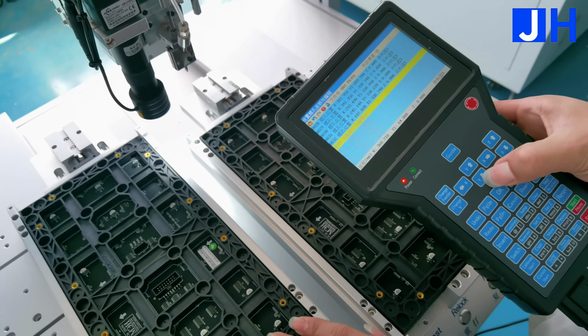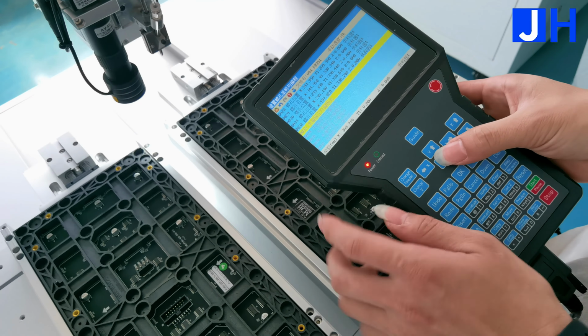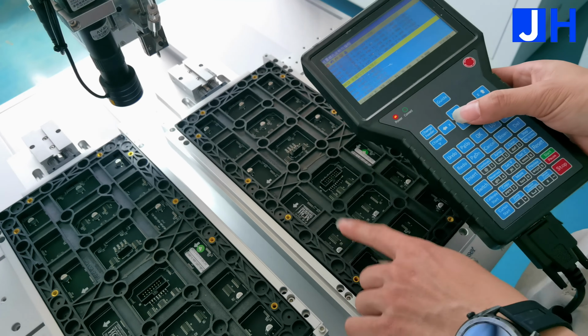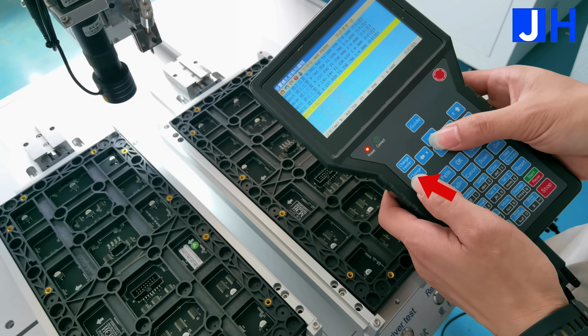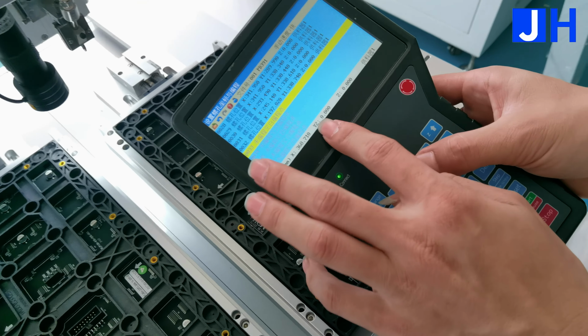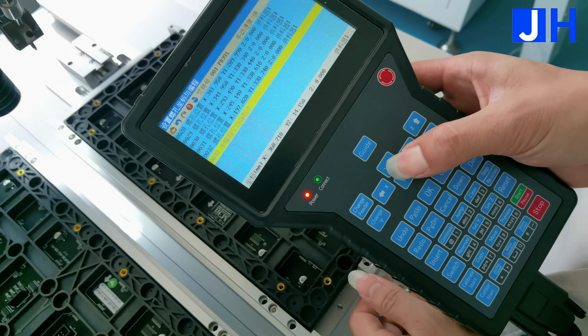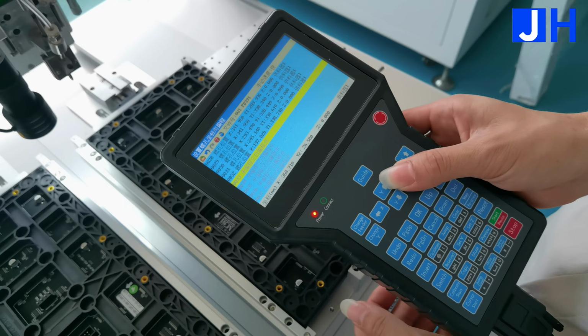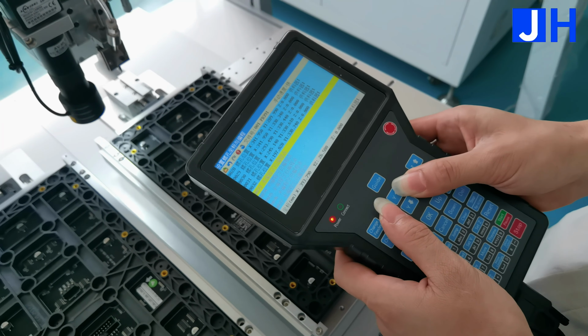If you press the switch Y axis, it will change to Y2 moving. This shows Y1. If I need to switch to Y2 to move, I need to press this toggle switch. Here are the coordinates of Y2. I press the Y-axis direction, and now the LED module on the right is moving.